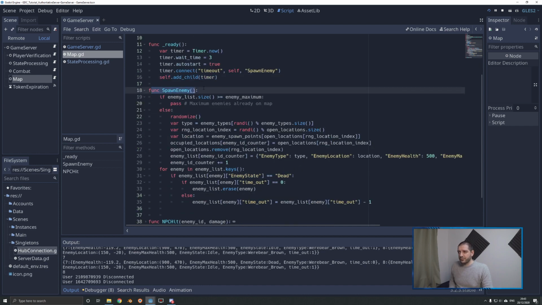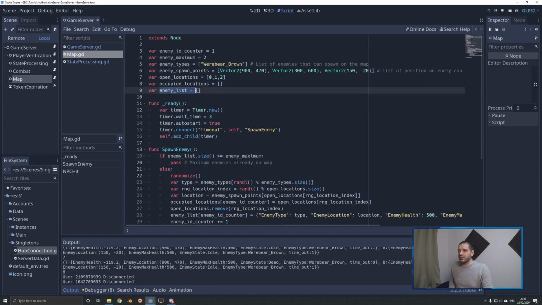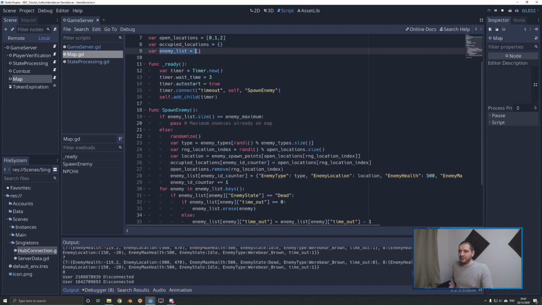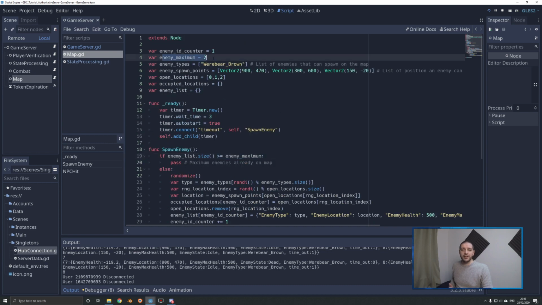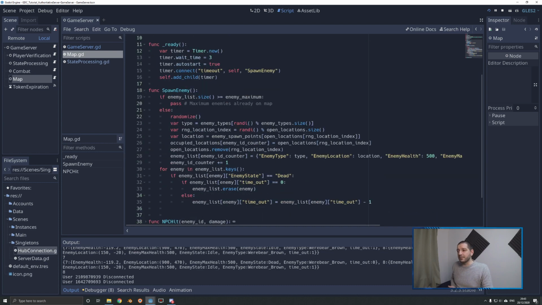On that timeout, spawn enemy, we're first going to check if the size of the enemy list dictionary is equal to or bigger than the enemy maximum, which would then of course mean that we don't want any enemies to spawn, so we pass.